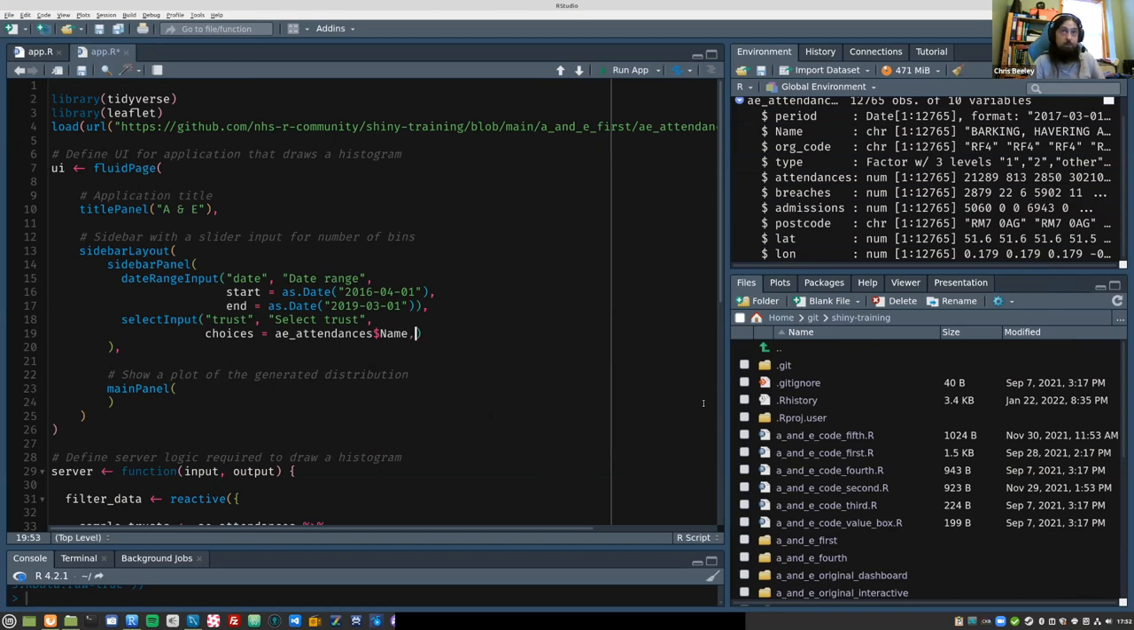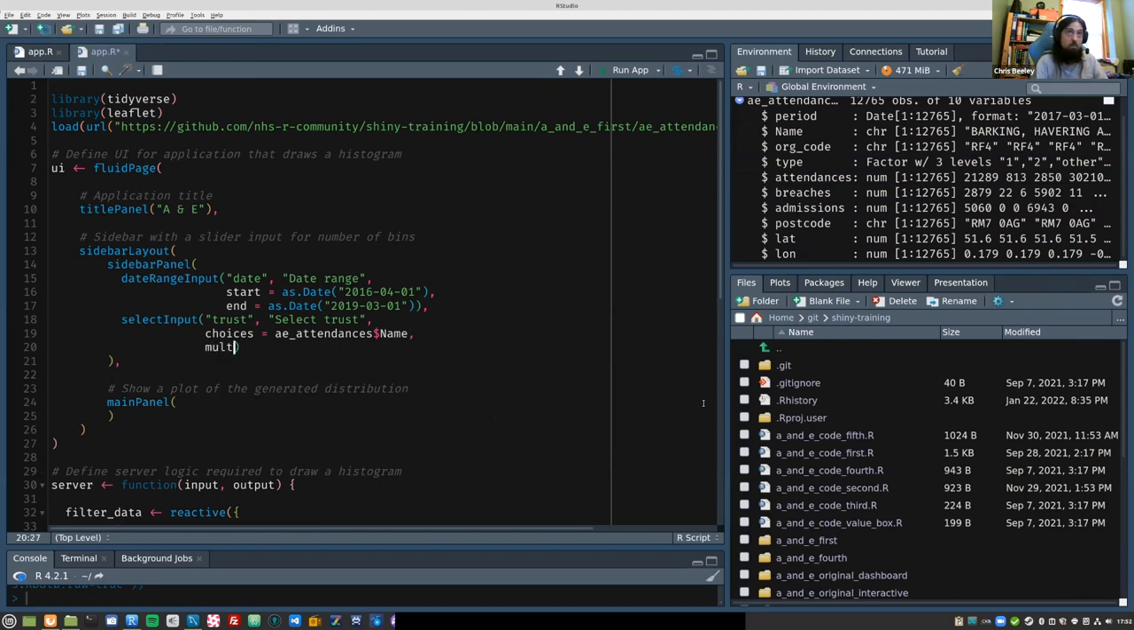And again, we want to set multiple equals true. And when we do, just to reiterate this point, because it's going to be relevant later on.